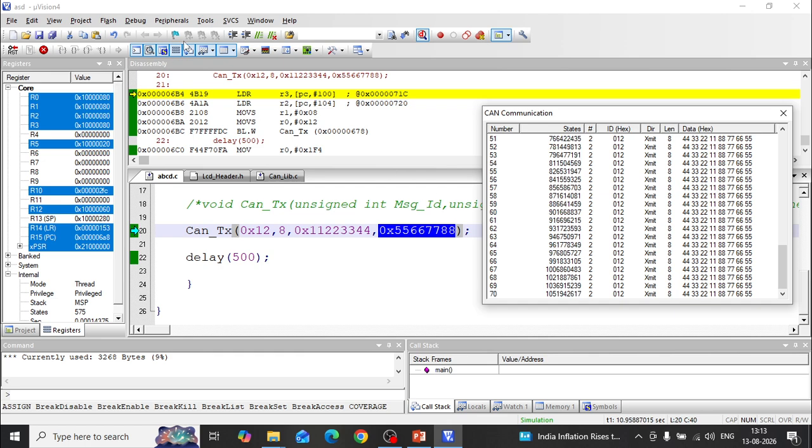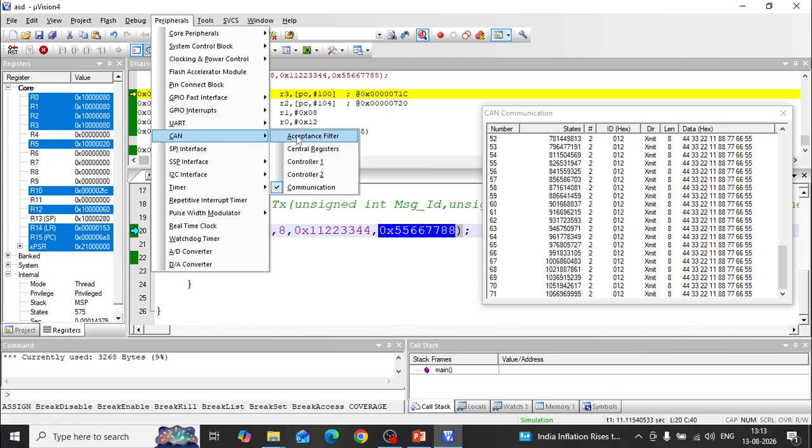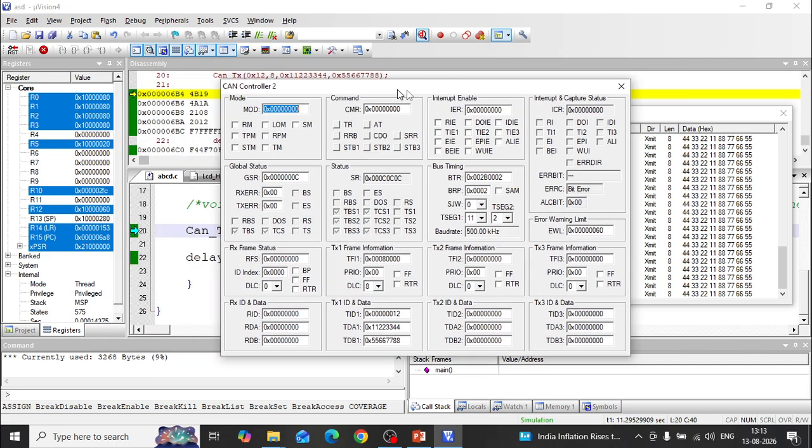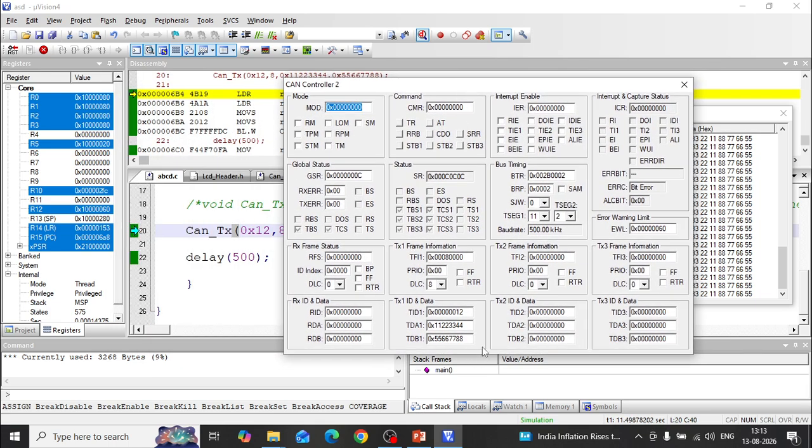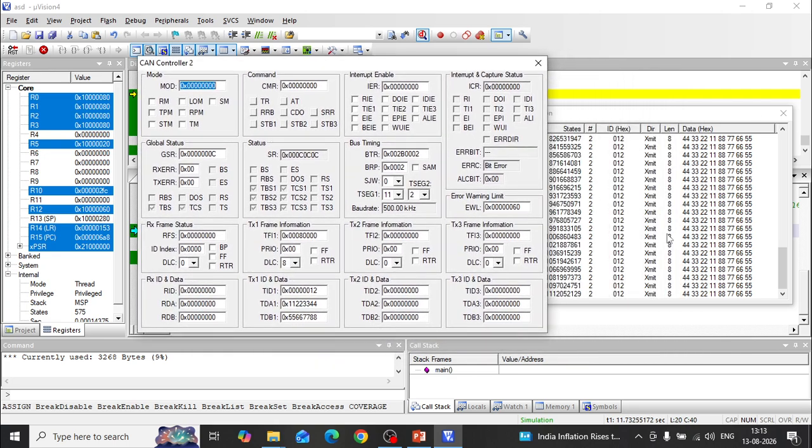Okay, and one more thing I just want to show you here. Go to CAN and open your CAN controller 2 here. Observe this. Here you can see bus and timing. In the previous video, we configured the BRP value, the baud rate prescaler value, the time segment 1 value, and also the time segment 2 value, and that results in a baud rate of 500 kilohertz. The CAN we have configured is set at 500 kilohertz. That is one important thing.